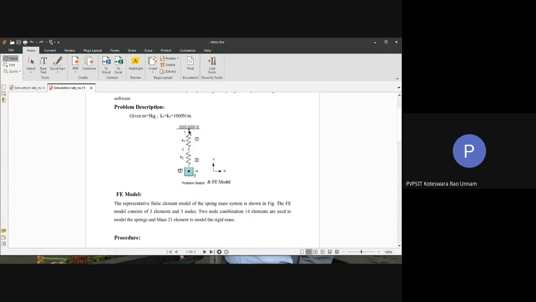For node 1, what are the coordinates? For node 2, what are the coordinates? For node 3, what are the coordinates? For that, he has not given the length of the top spring as well as the bottom spring. The length doesn't matter here, as long as you know the stiffness value, whatever may be the length of the spring. So you can take your own length dimension.